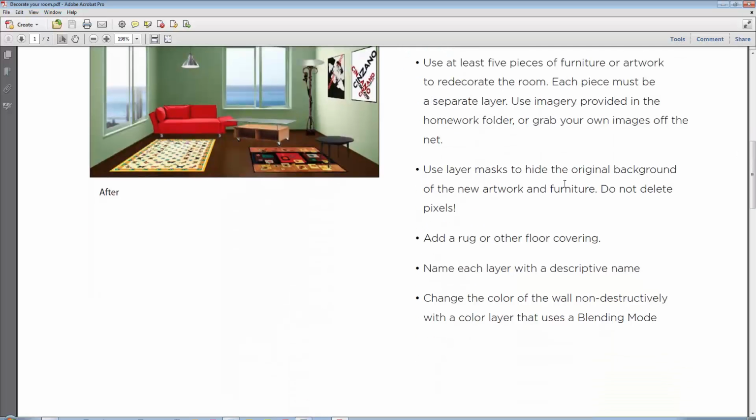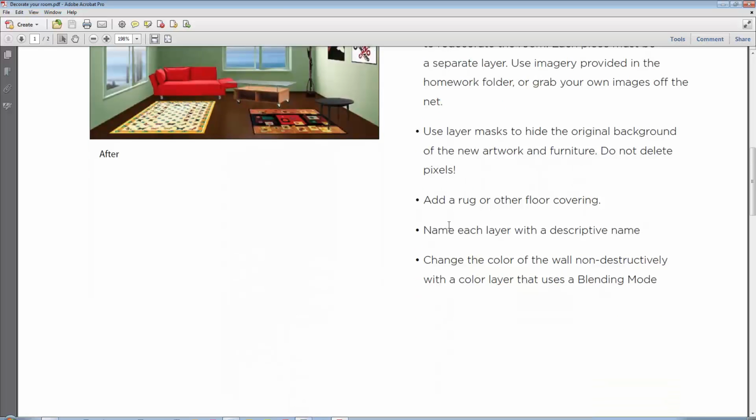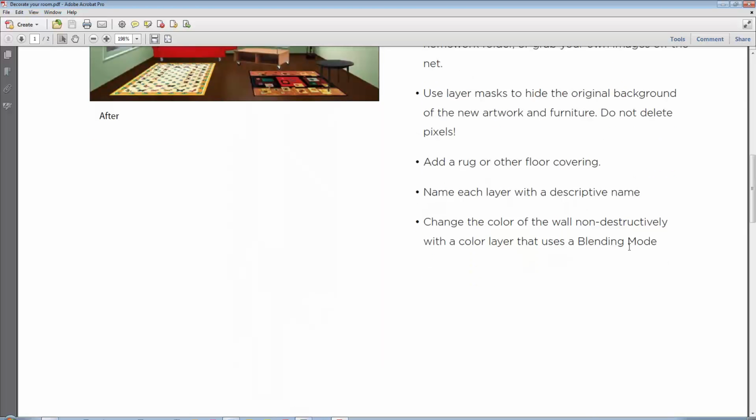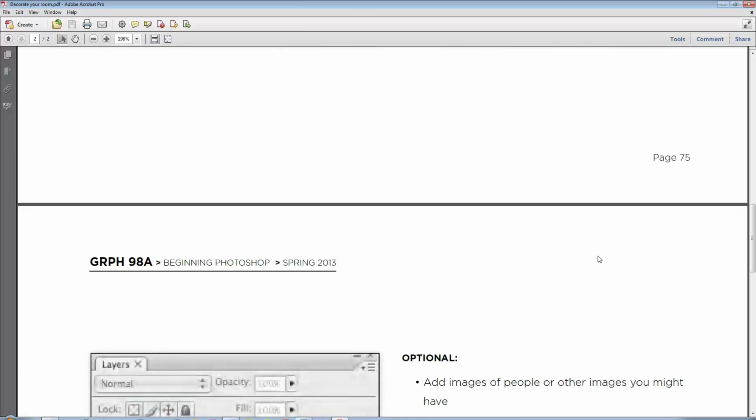Let's take a look. You can use the layer mask to hide the original background. Don't delete any pixels. You want to add a rug or other floor covering somewhere. Name each layer with a descriptive name. Change the colors of the walls non-destructively, which means you have to create a color layer for the wall, add the color to the wall, and then use the blend mode to put them together. The blend mode we were using for walls that I demoed was the color blend mode. You could try one of the other ones too. Multiply works kind of nicely sometimes.